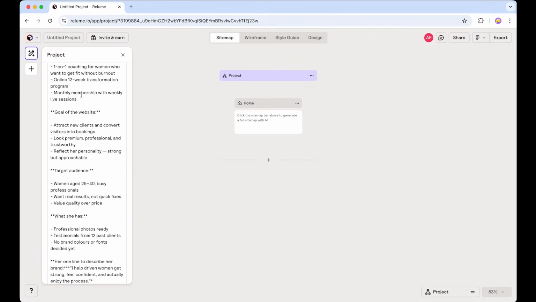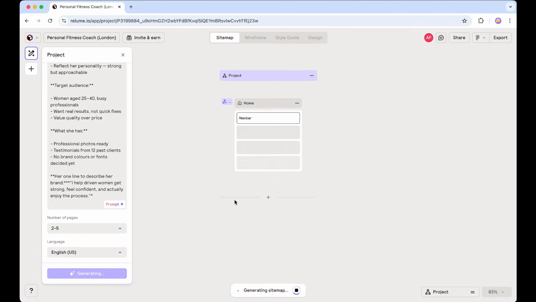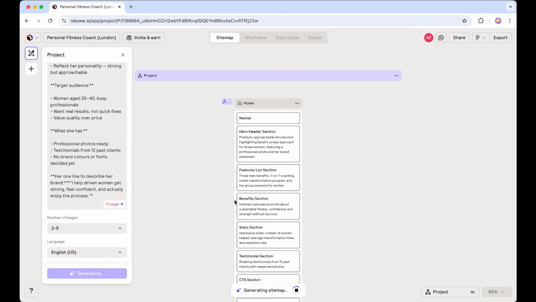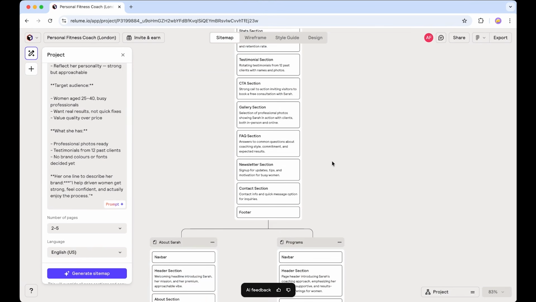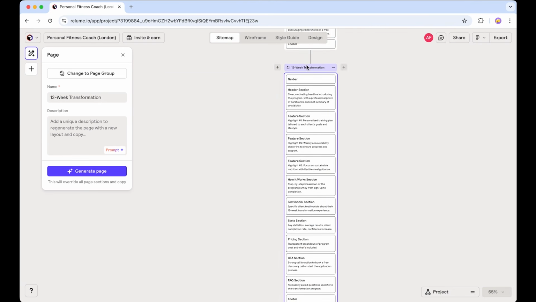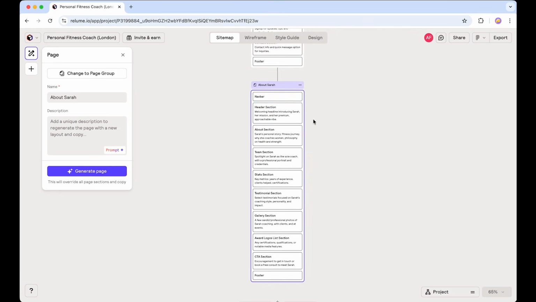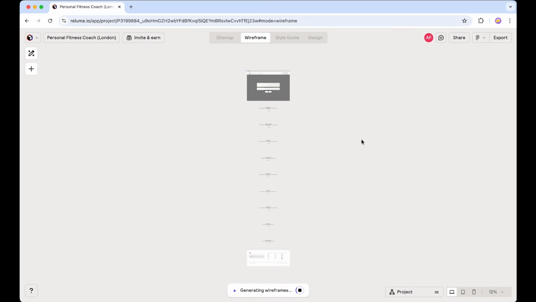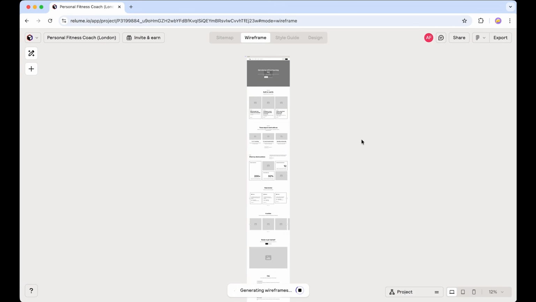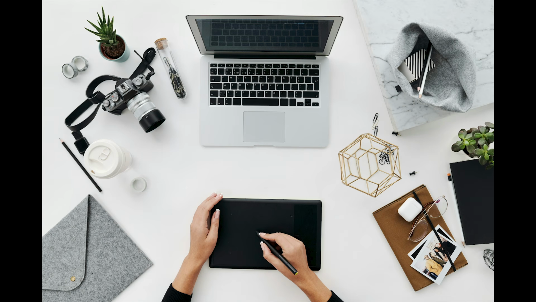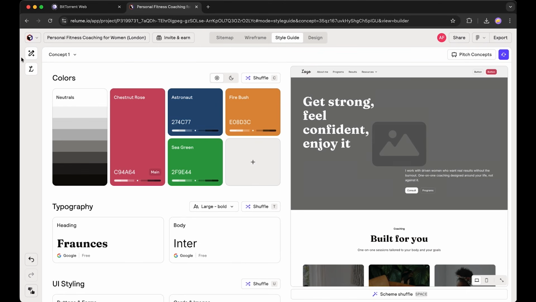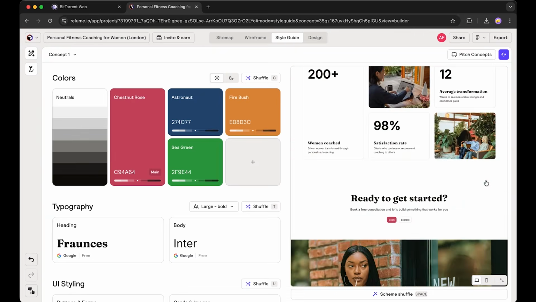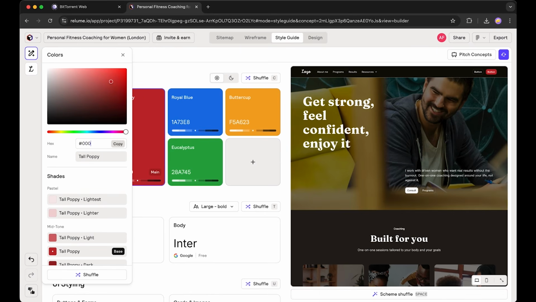I'm in Relume. I type one prompt: Strong Her Coaching, personal fitness coach for women, premium feel, conversion focused. I hit generate, and within seconds I have a full sitemap. I trim it down to 5 sections: hero, about, program, testimonials, and a booking CTA. Then I generate the wireframe. Done. One wireframe. This is the foundation for all 3 concepts. I am not going to rebuild anything from scratch. I'm going to use this exact same structure for every concept and only change the visual direction inside the style guide. That is the whole trick.